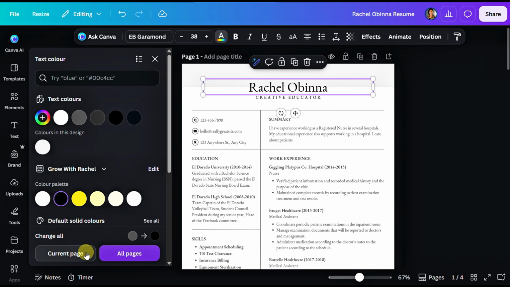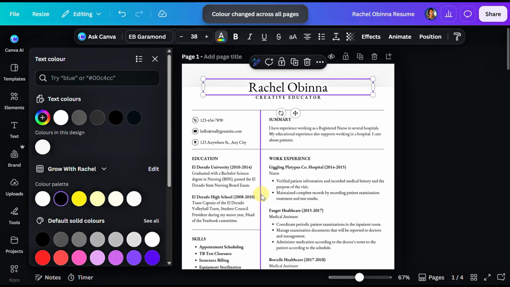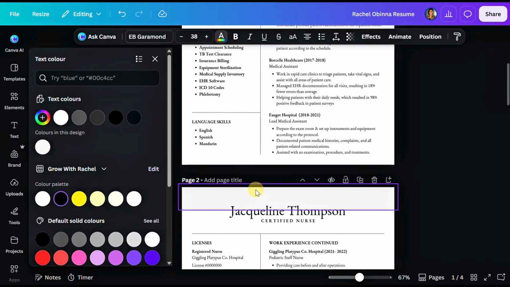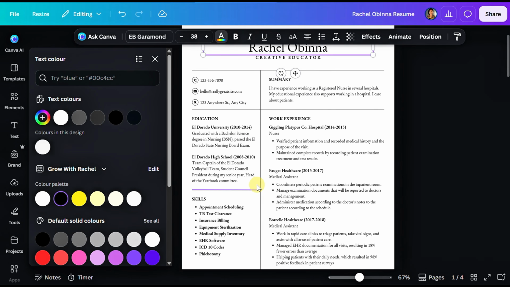And it says whether you want to change it on current page or you want to change it on all pages. I want this very much to apply to all the pages, and I will click. You see all my text has turned into black. So you want to go through each of the text boxes.